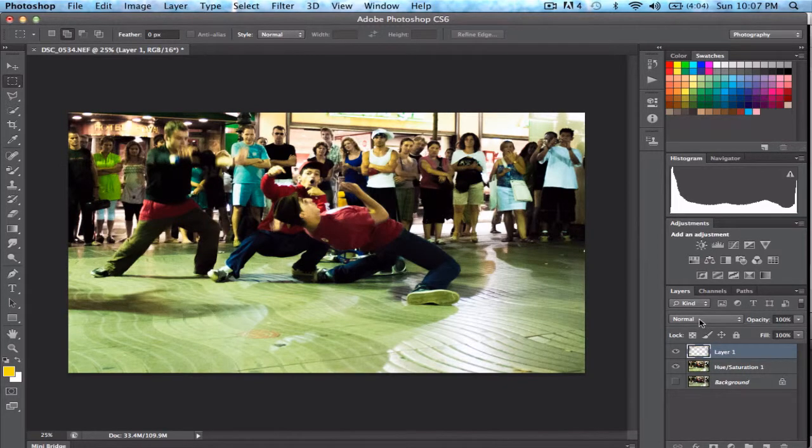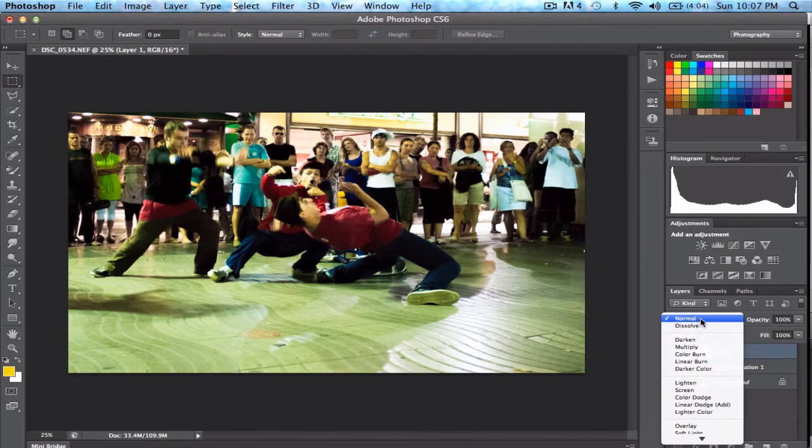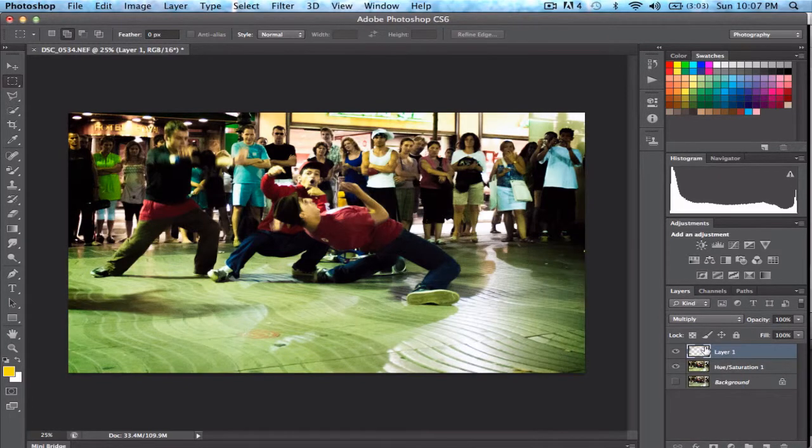But if I change the blending mode from normal to multiply, you can see that it's gotten a little bit darker, and it barely did anything down at the bottom. So here's the before, here's the after. I think it just helps bring these dancers in.